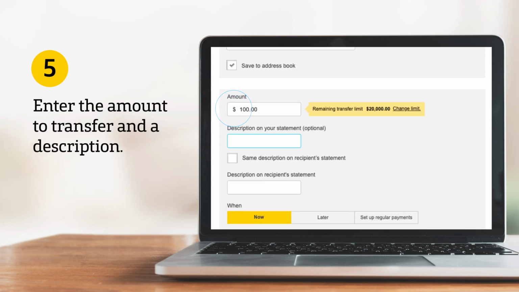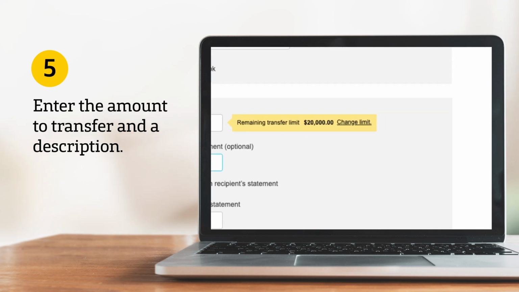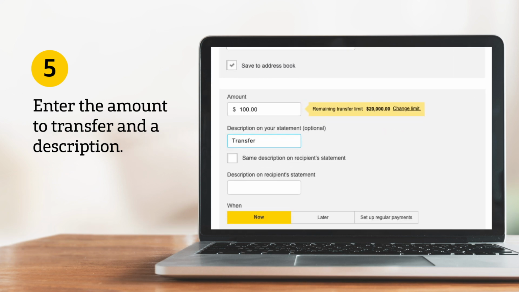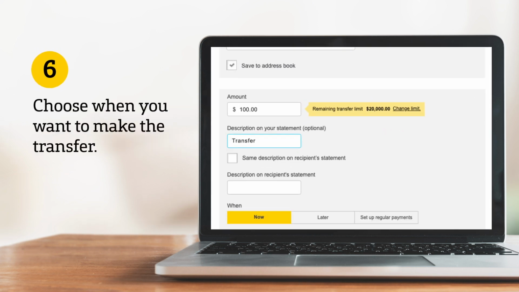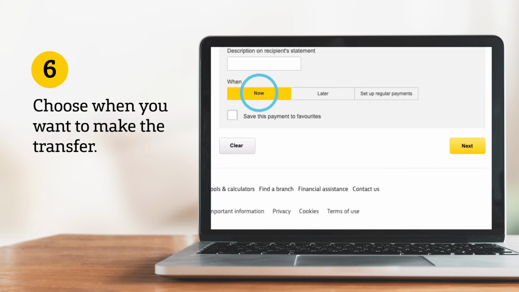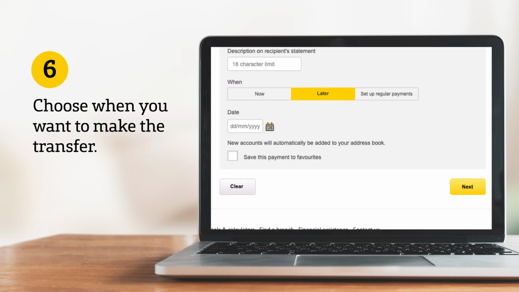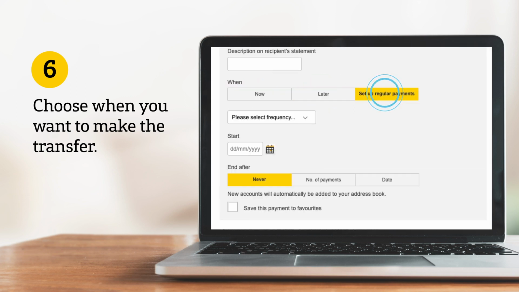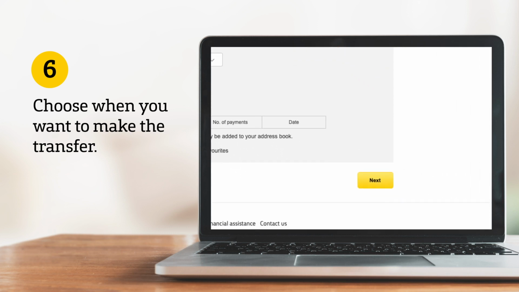Enter the amount you want to transfer and add a description. If your payment is more than your daily transfer limit, you can change this by clicking Change Limit. Choose whether you want to make the transfer now or later, or if you want to set up regular payments. Then click Next.